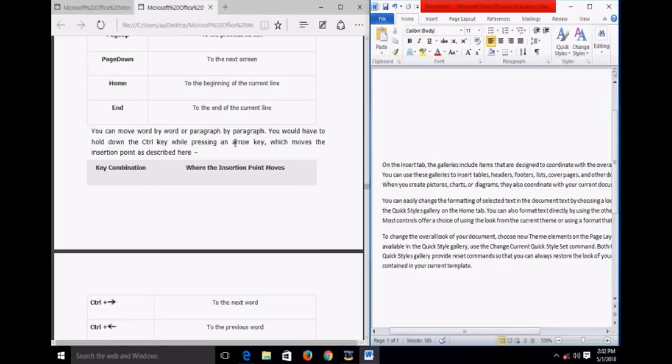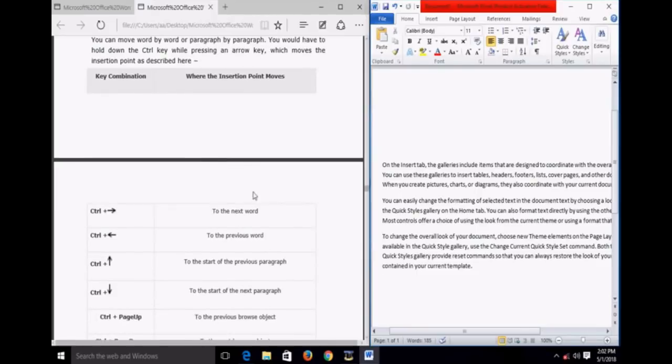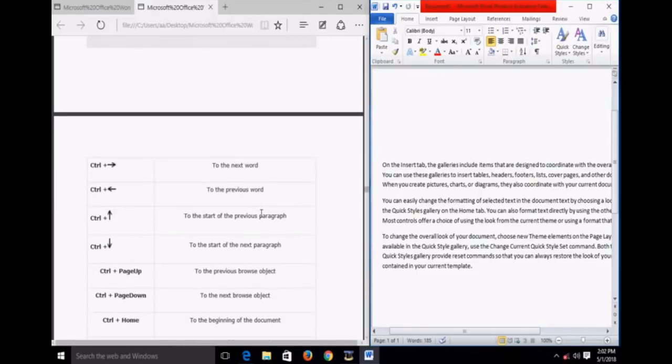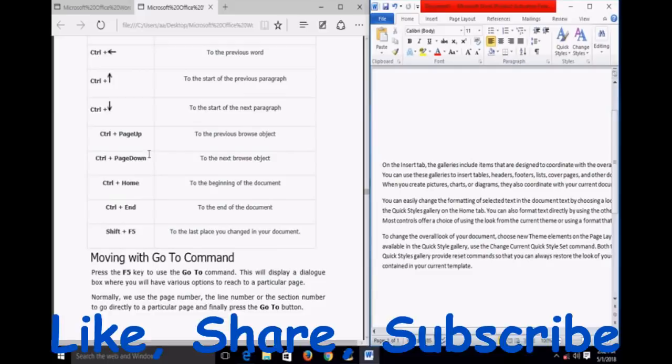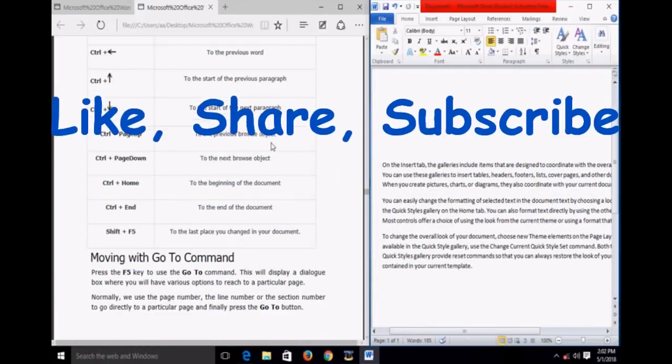You can move word by word, paragraph by paragraph. You hold down the control key while pressing the arrow key, which moves the insertion point as described here. Control plus forward arrow goes to the next word, control plus back arrow the previous word, control plus up arrow the previous paragraph, and control plus down arrow the next paragraph. Control plus page up moves to the previous browse object.